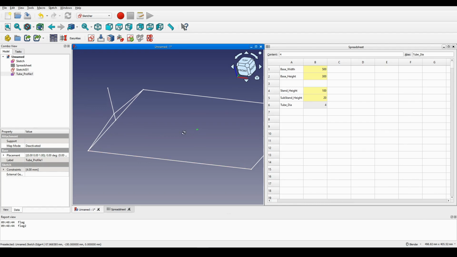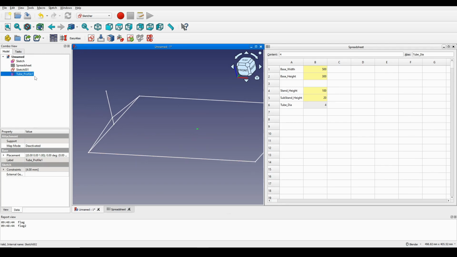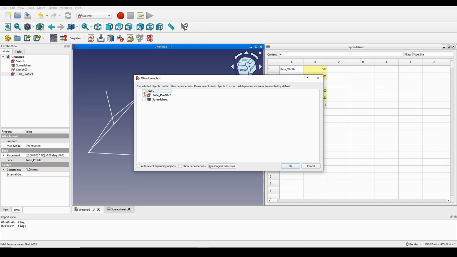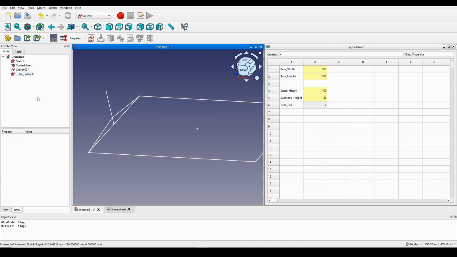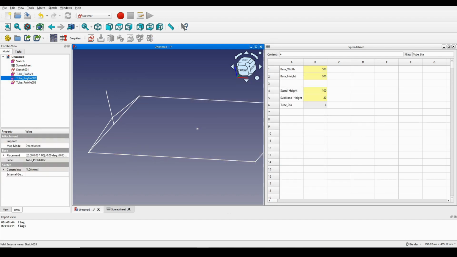I want to make 2 copies of this one, so I Control C to copy it. Make sure just select this one, the sketch, click OK, and Control V 2 times. Okay, and rename this one profile 2.